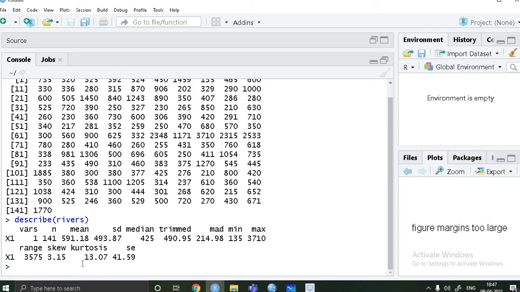Okay, so this is how we do descriptive statistics in RStudio. We used the reverse data set, and second, we installed a package called Psych. So thank you so much for watching.